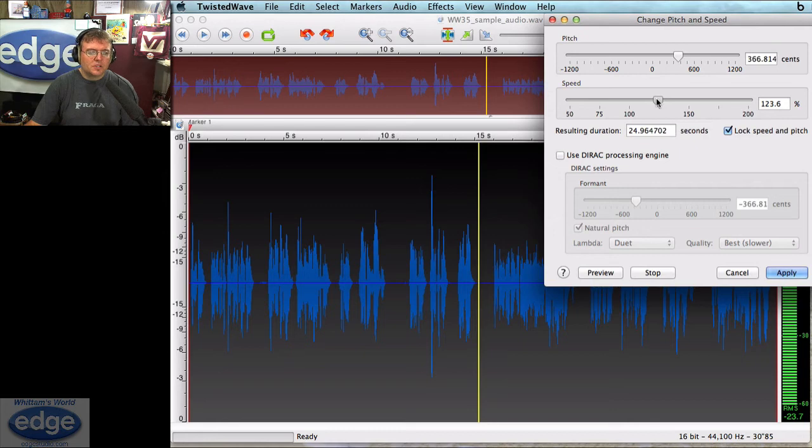It's like the old days of reel-to-reel tape or vinyl. You change pitch, you change speed, they change together. That's just the way it worked. Now, thanks to digital technology, we can control them both independently. So we have control over pitch, and we have control over speed. So we uncheck lock speed and pitch, and now those two controls are totally independent.